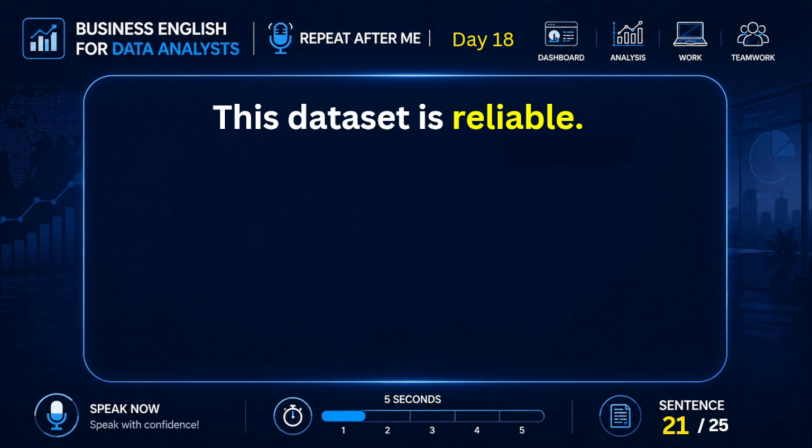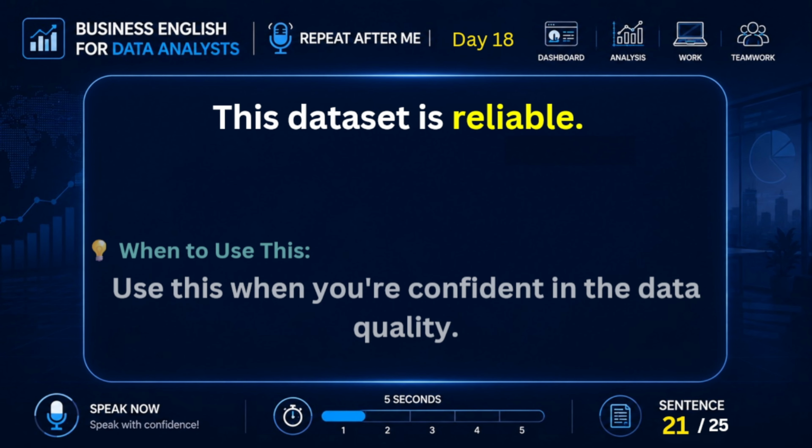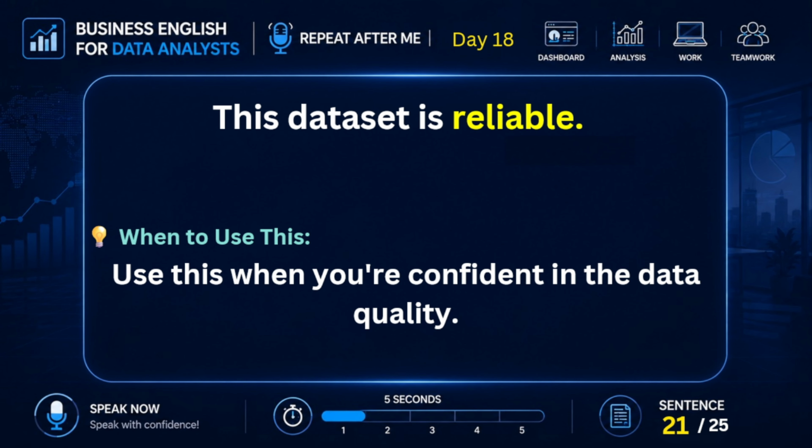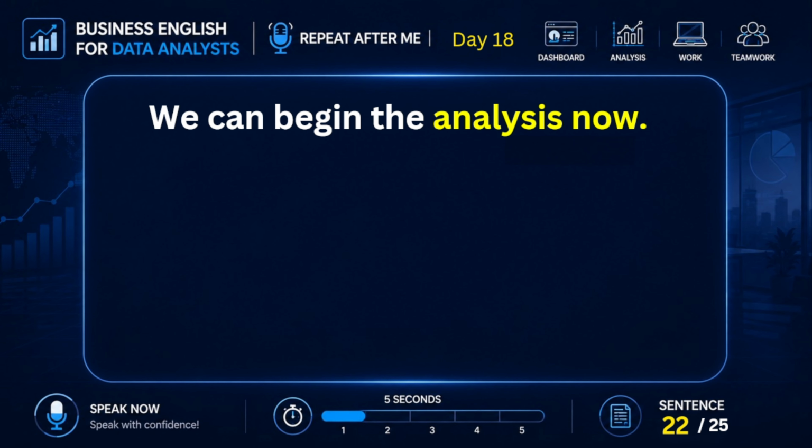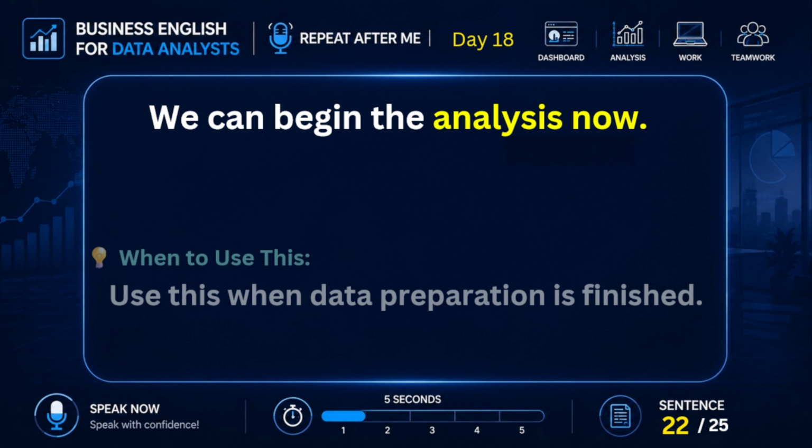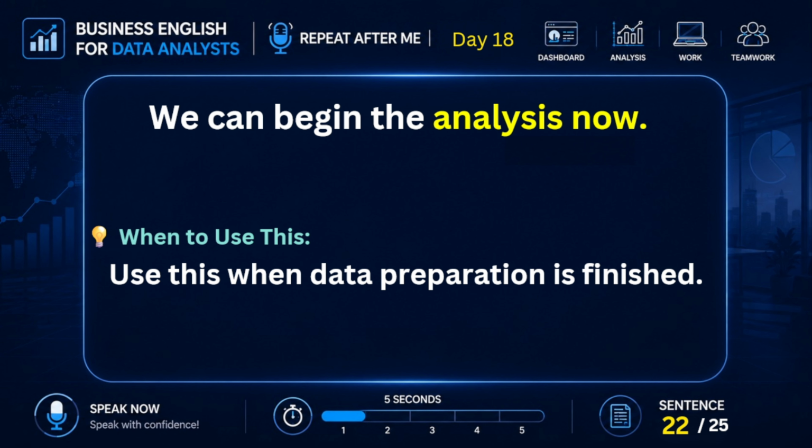This dataset is reliable. Use this when you're confident in the data quality. We can begin the analysis now. Use this when data preparation is finished.